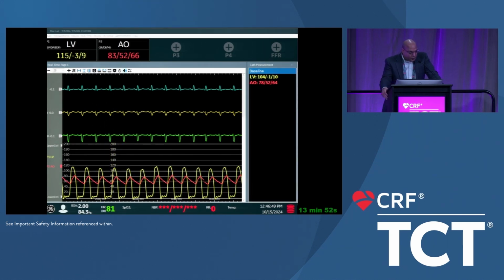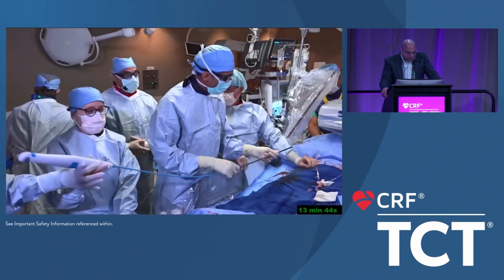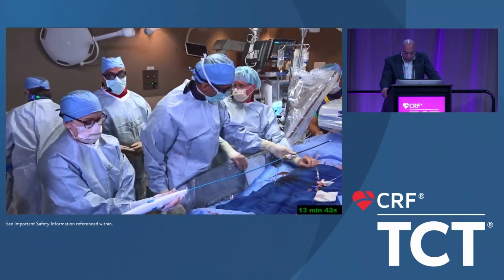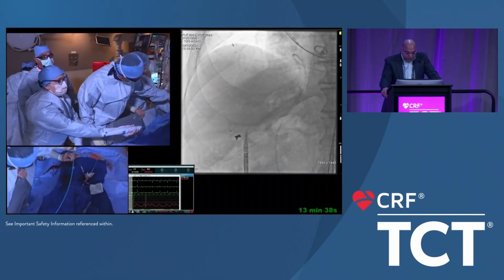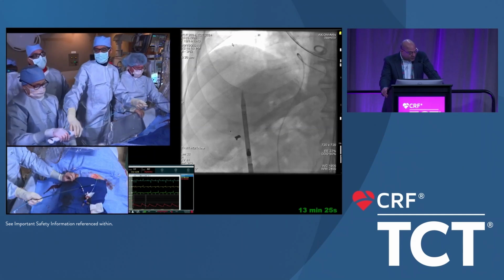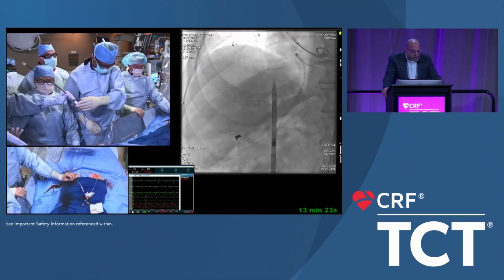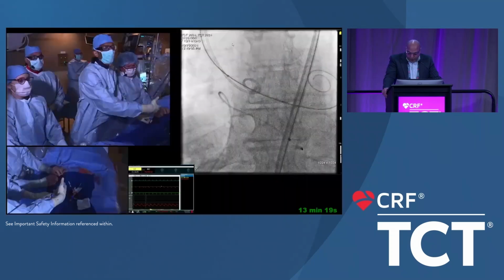So we knew we had some low flow, low gradient AS. Hemodynamics are about a 30 millimeter peak to peak gradient, low LVEDP. You can see the conduction abnormalities. And so we're going in with the system here. But it is a bit of a tight fit with the 35 system and the 15 French delivery system, as Azeem pointed out.